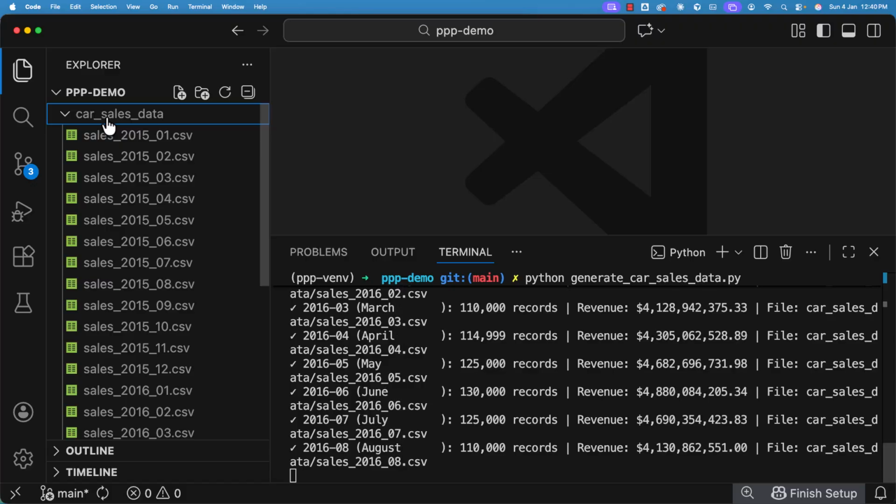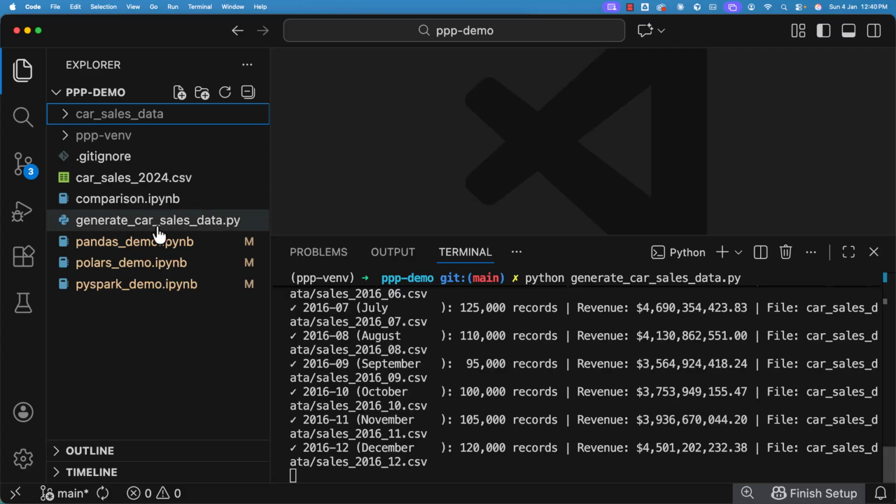I am not going to provide this data to you. You have to use this program, which is nothing but generate car sales data, to generate data yourself. Once the data is generated fully, then using this dataset, we should be able to get into comparison between the 3 Python libraries for data processing, which are nothing but Pandas, Polars, and PySpark.